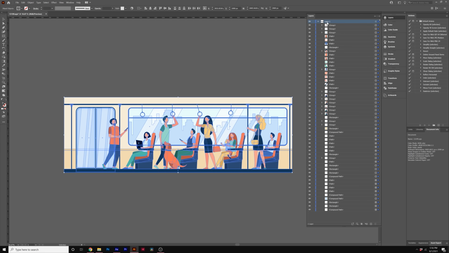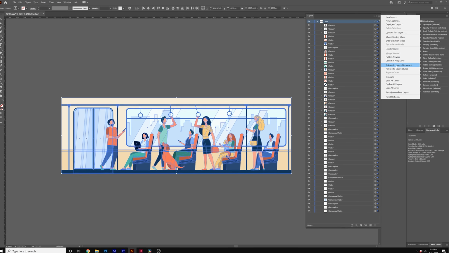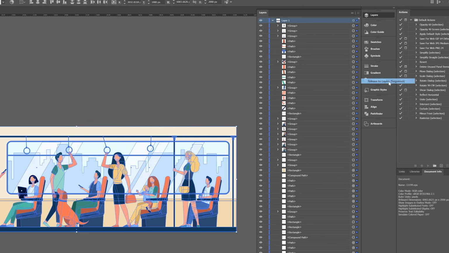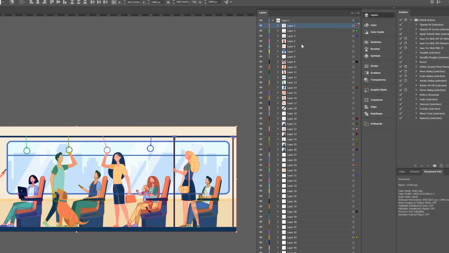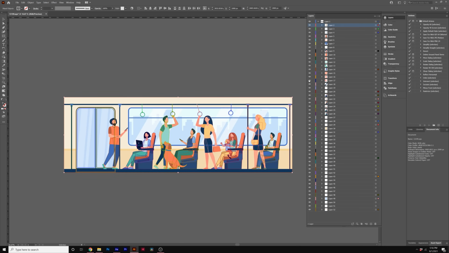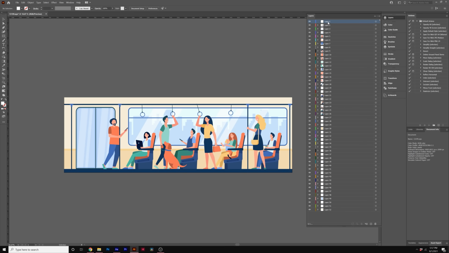What we want to do is select the top layer here, click on the hamburger icon, the three lines, and click Release to Layers (Sequence). This will create individual layers for every object inside of your scene. So for example, I can select an entire person here and hide them. Now I'll be able to animate this very easily inside of After Effects. What we need to do is grab all of these layers, shift-click them all, and bring them outside of that first layer. You can delete layer one, and boom, we have all of our layers available to animate.